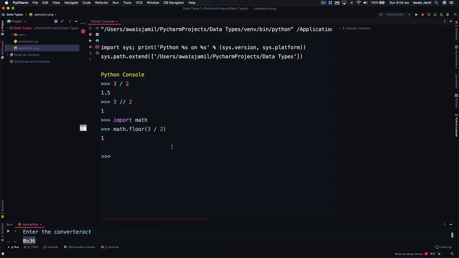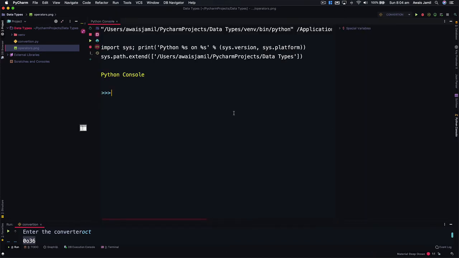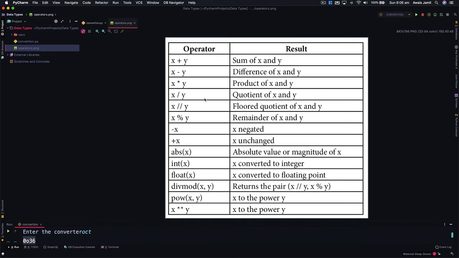Okay. Next, we have the modulus or percentage or remainder sign, which is a percentage sign. Let's open a Python console again. And here I would like to say 5 % 2. Now this is going to return 1 because that's the remainder. Now I'm not going to teach you mathematics here, but that's basically returning a remainder. So we say 20 % 3, that returns 2.